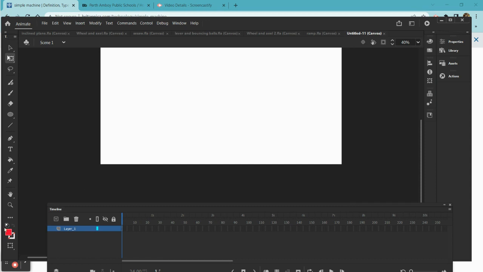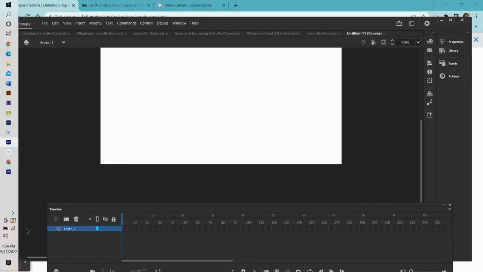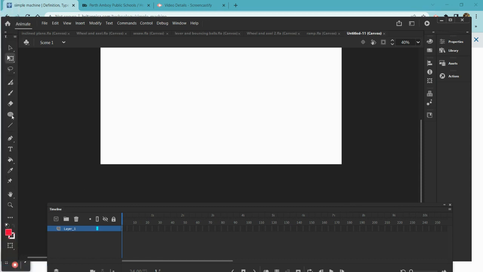So let me make a circle by using the oval tool. I'm going to hit the Option or Alt if you're on a PC key and the Shift key, and I'm going to just pull out a perfect circle.